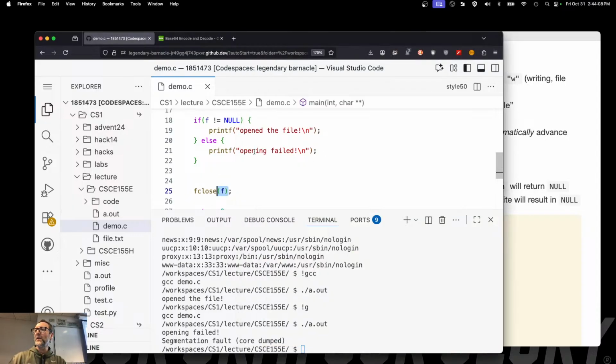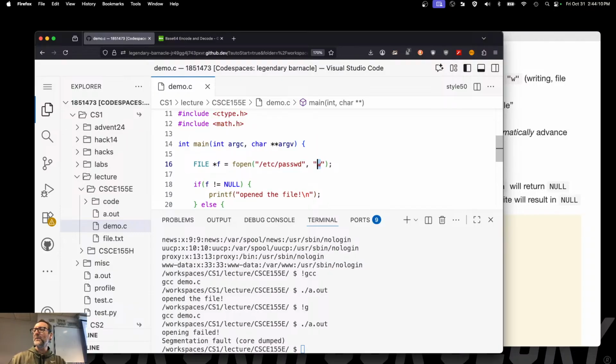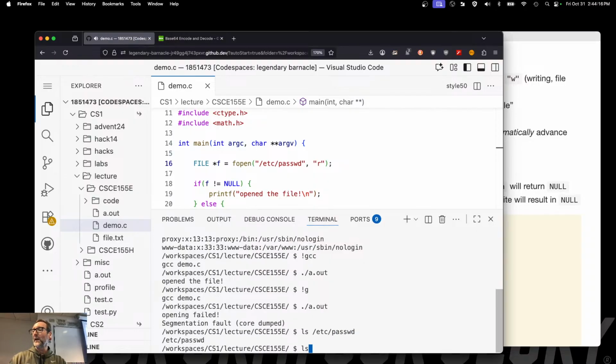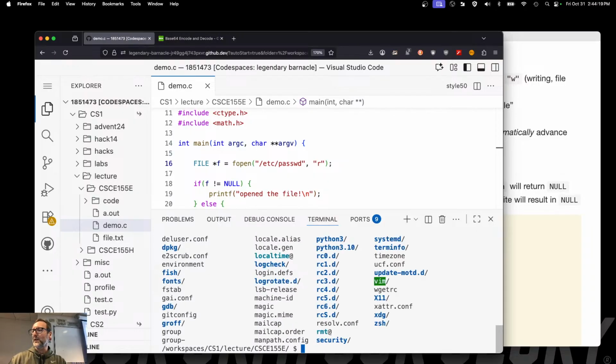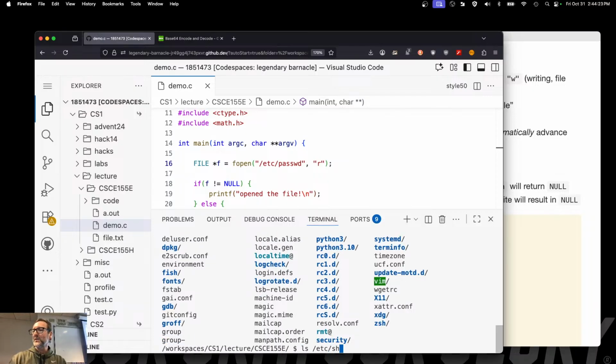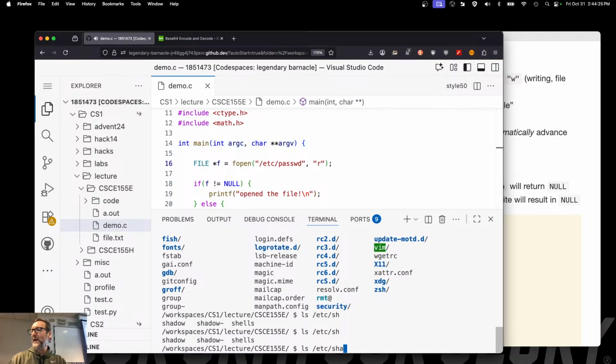Let me show you a file that I do not have permission to read at all. So let's go ahead and ls /etc/passwd. There we go. ls /etc, excuse me. Oh, okay, there's lots of stuff there. All right, ls /etc. I'll just jump to it. Come on, there it is. shadow.